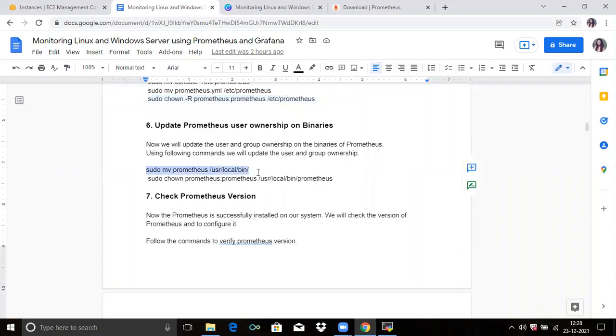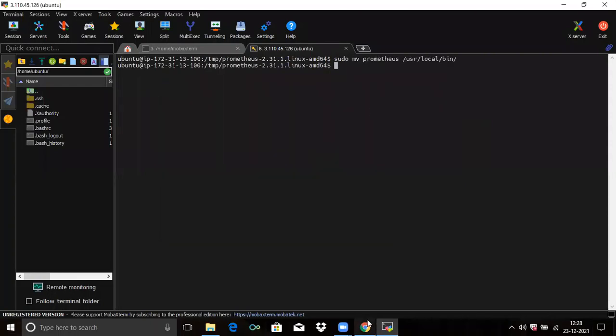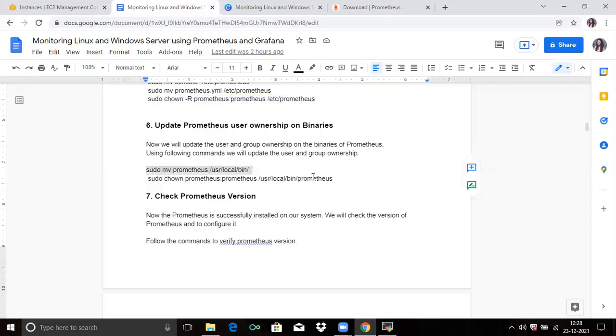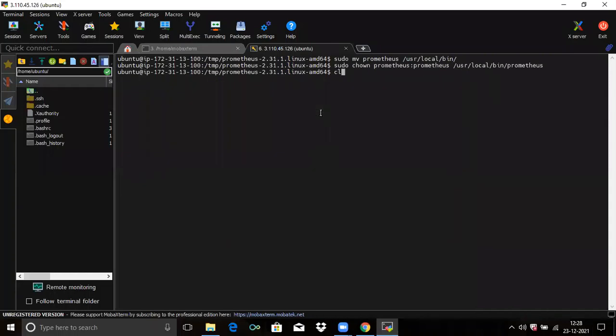So run this command to update Prometheus ownership on binaries. The second command. Okay, it's done. So clear the screen.